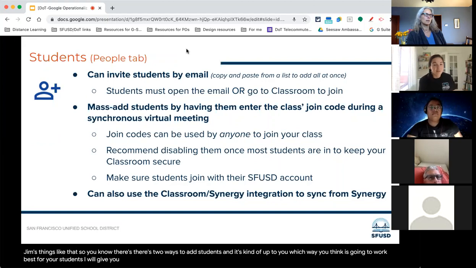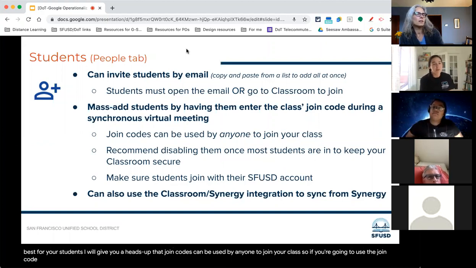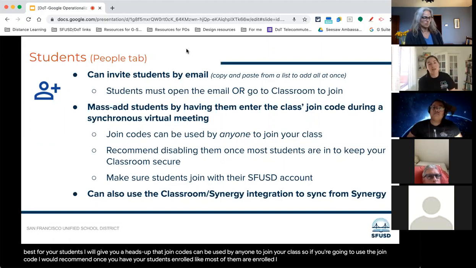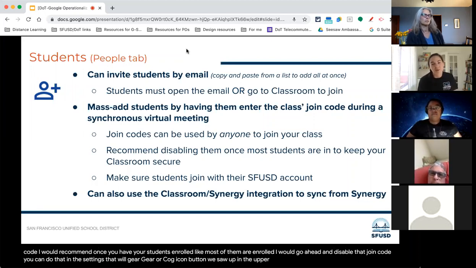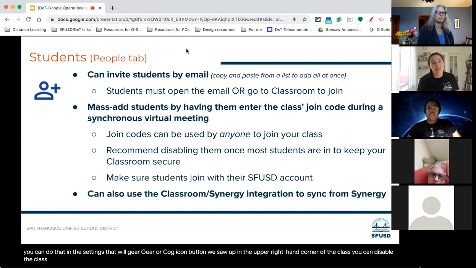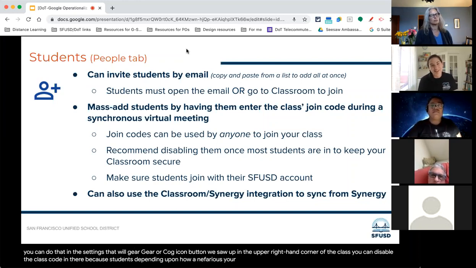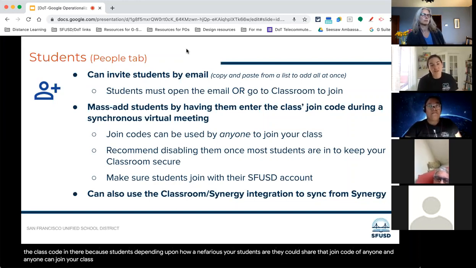I will give you a heads up that join codes can be used by anyone to join your class. So if you're going to use the join code, once you have most of your students enrolled, I would go ahead and disable that join code. You can do that in the settings, that little gear or cog icon we saw up in the upper right-hand corner of the class. Depending upon how nefarious your students are, they could share that join code with anyone, and anyone can join your class. But once you disable that code, the join code just doesn't work anymore. It tells them that class doesn't exist.